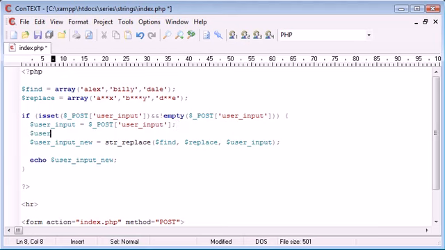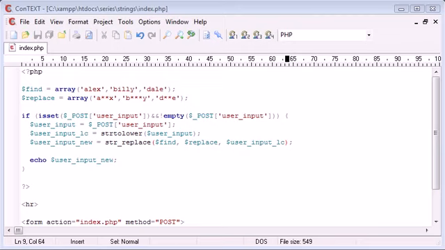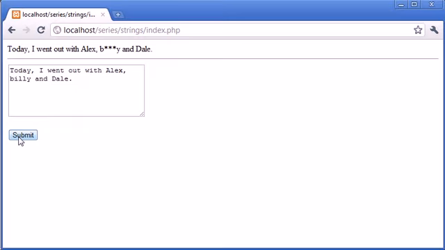Well, what we want to do is create a new variable called user input, I'll call it LC, standing for lowercase, and I'm going to say str_to_lower. So this is another function in PHP, another string function. It's string to lowercase, and that is user input. So now what we can do is use user input lowercase rather than the user input itself, and you will see if we refresh now, you can see that these have been starred out.